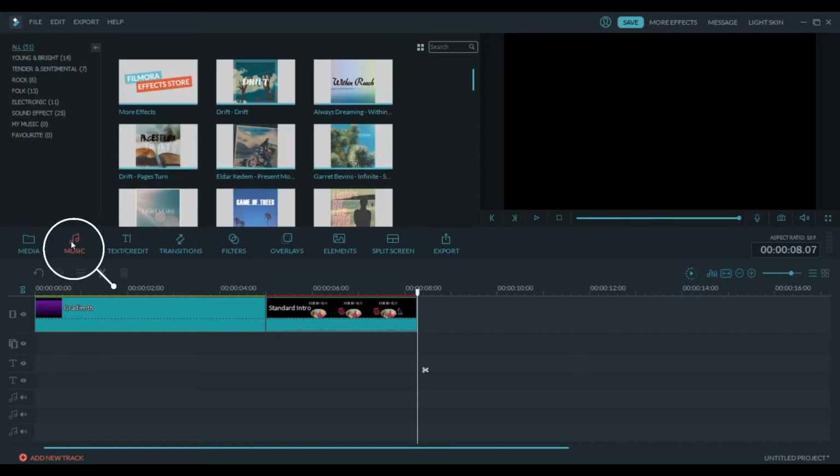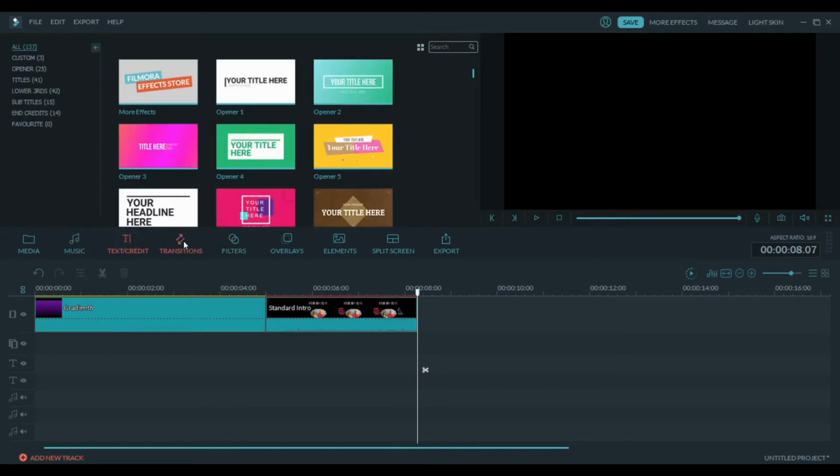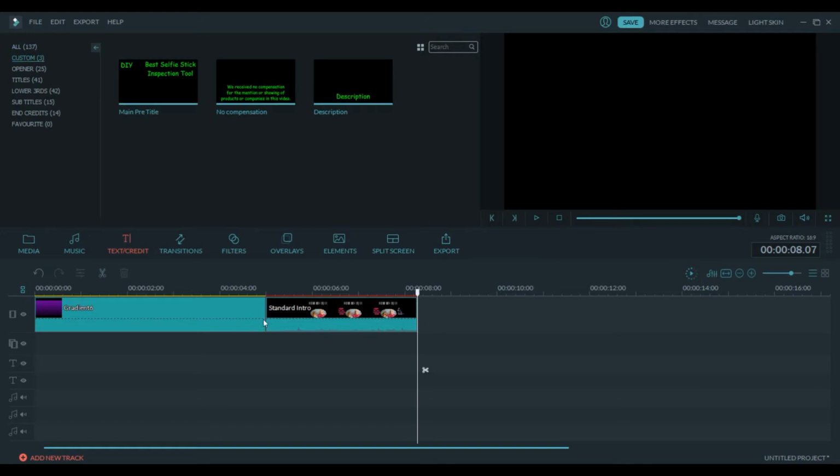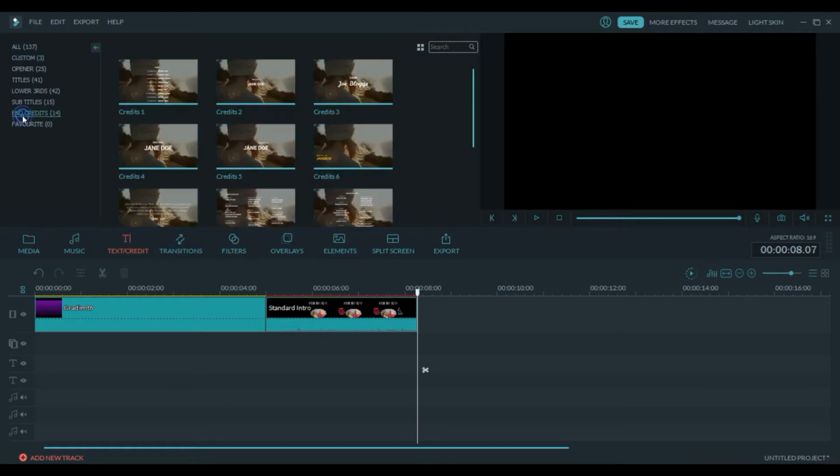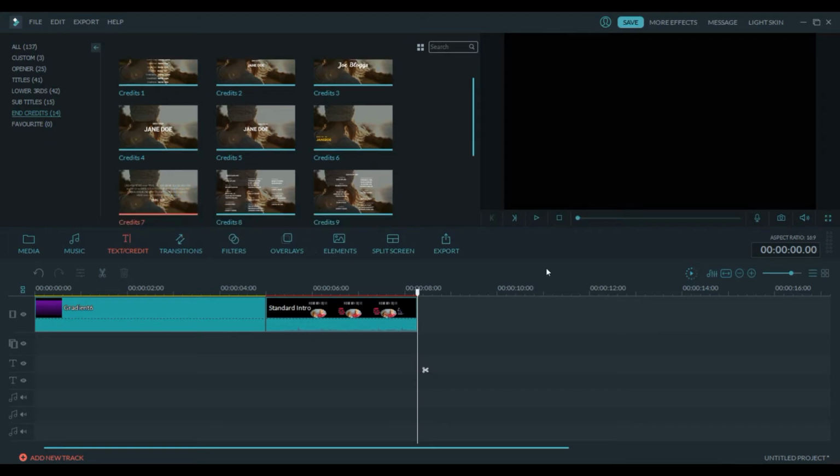Some of the other features of the software is a music library. And this is music that you have license to. Ready-made text, credits, and titles are also available to use and to modify. Or you can make your own and keep them in the custom folder to use over and over again. To try one out, just select it from the media library and click on the play button to see how it looks.